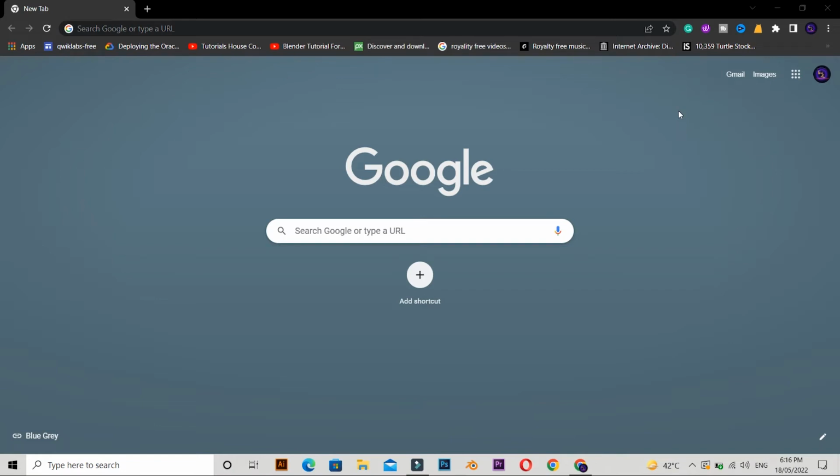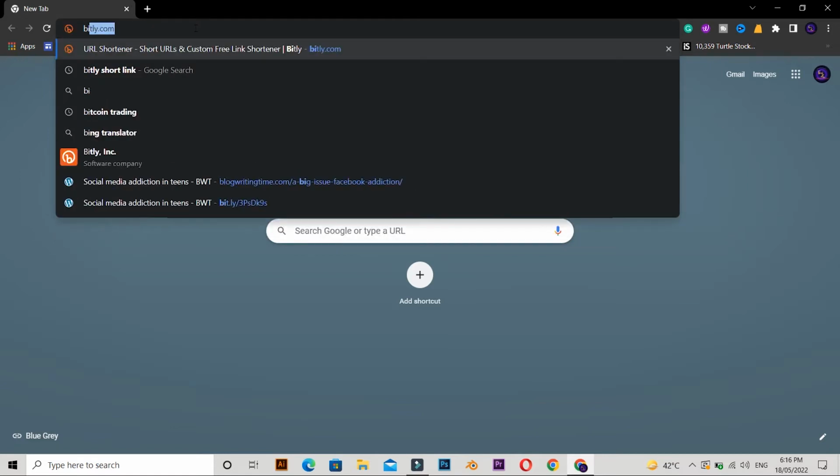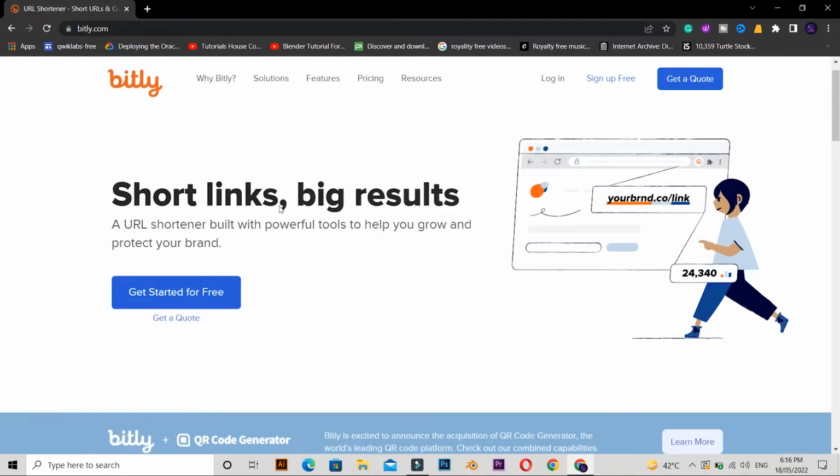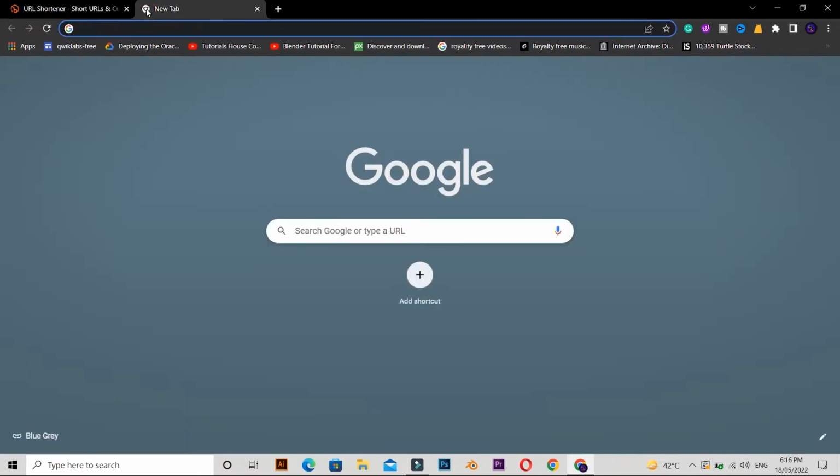In today's tutorial, you will learn how to shorten a URL. Now let's start. Open Google and type bit.ly.com. Scroll down and paste any link here that you want to shorten. Now I open my own website to copy the link.